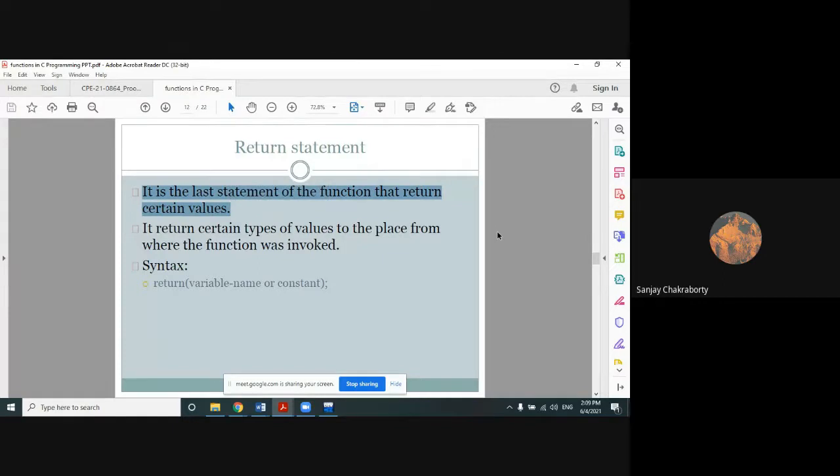Okay, so it may return integer values, or float values, or character values, or double values, long values, any kind of values a function may return. I'm always using this term "may." So return type is not mandatory for a function. It is totally the choice of the developer or programmer whether he or she will use any return type or not.